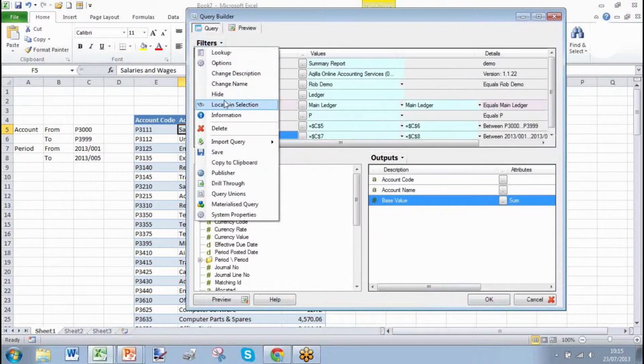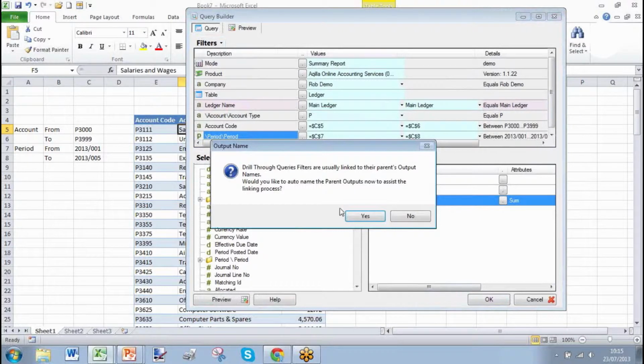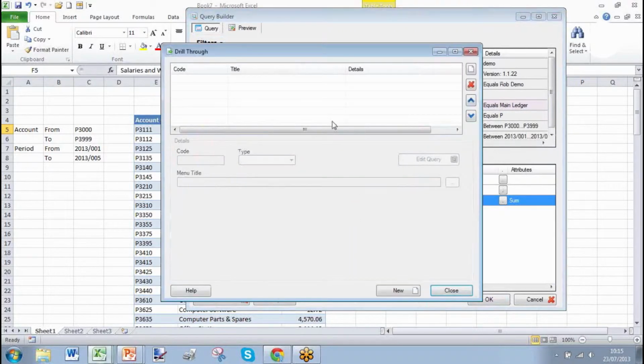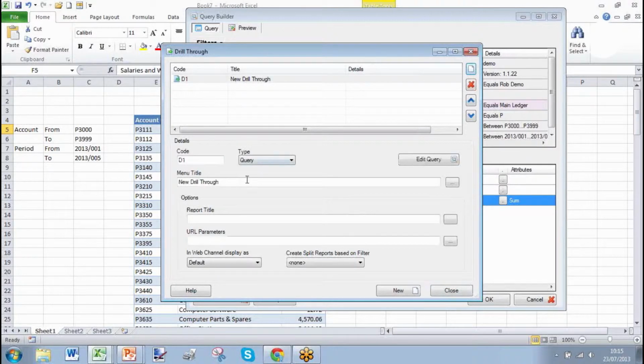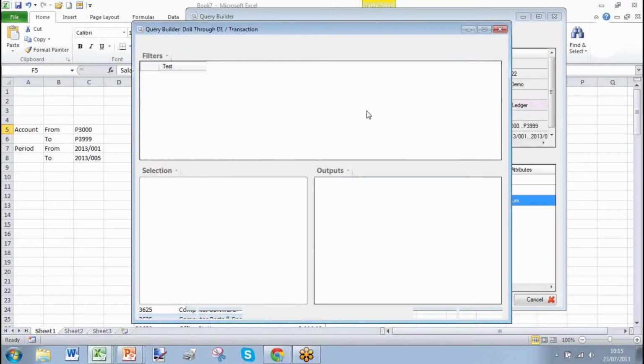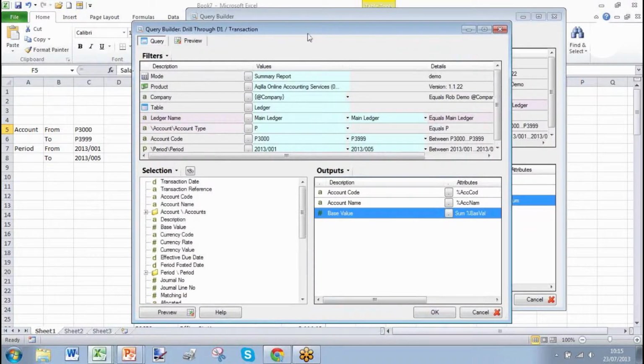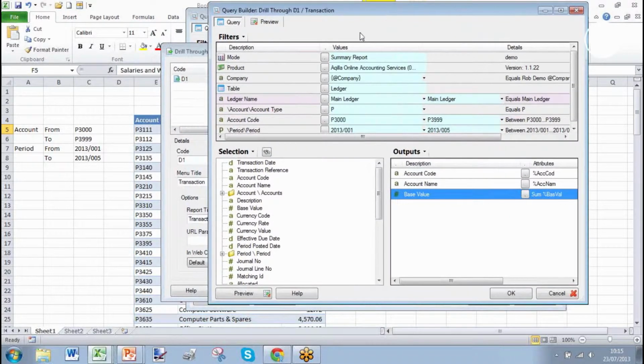So I'll call it per. And then we go into drill down. You'll see the significance of why I just did that in a second. And I'm going to create a new drill down, which I'll call transactions. And I'll edit the query. So it will use the main query as the basis for it.